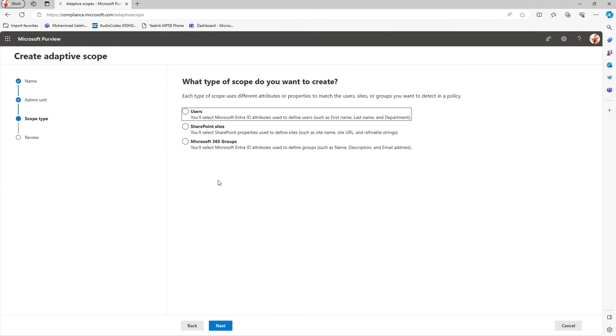And then next. So here are the three types that we can create. At a time, we can only select one. For this one, you will select Microsoft Entra ID attributes. So the Entra attributes we will use, such as name, last name, department, and things like that to categorize our users. That will cover everything.